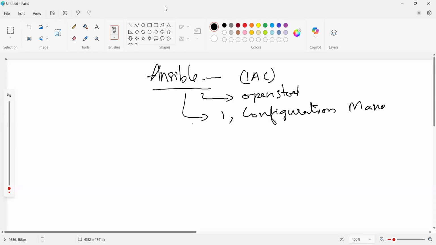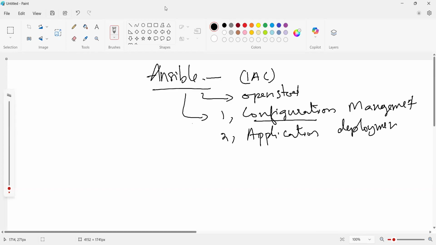What is configuration management? Anyone can say? No idea, right? Second, application deployment. Then task automation. The similar thing we can do with Ansible.